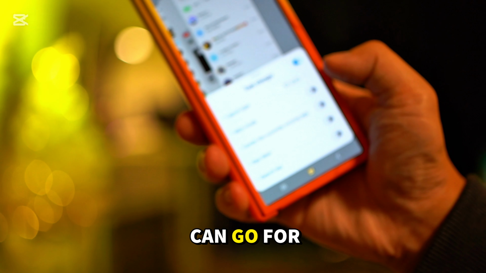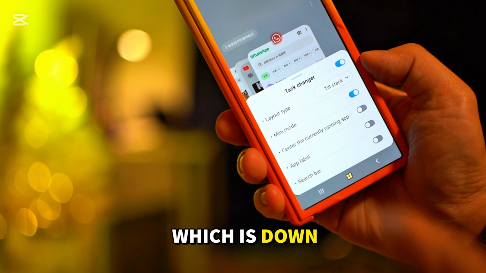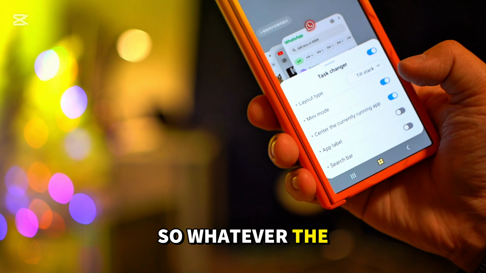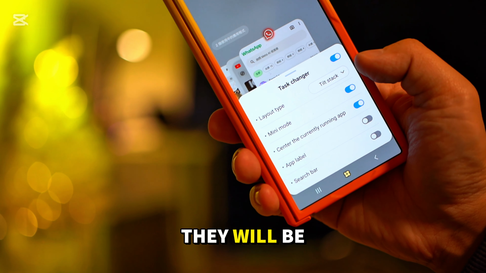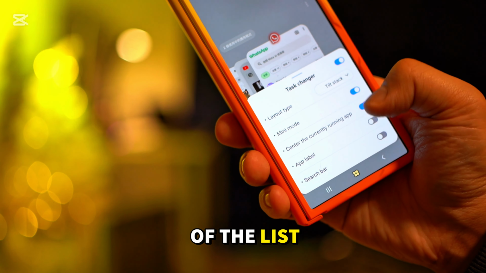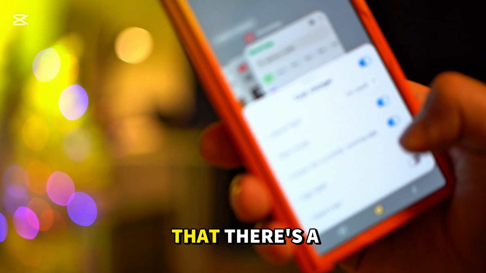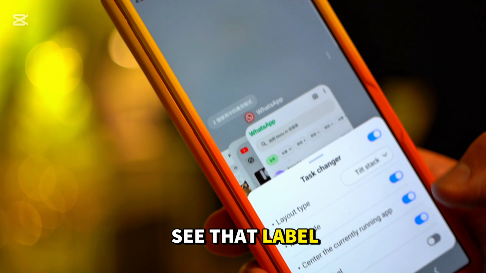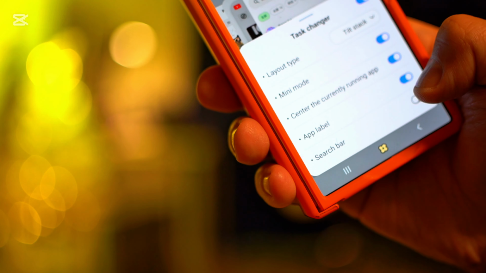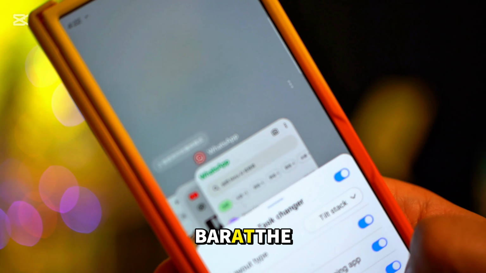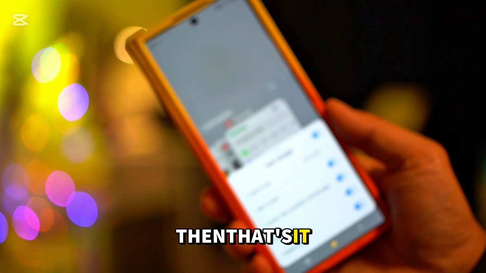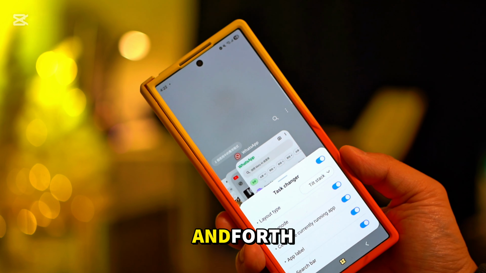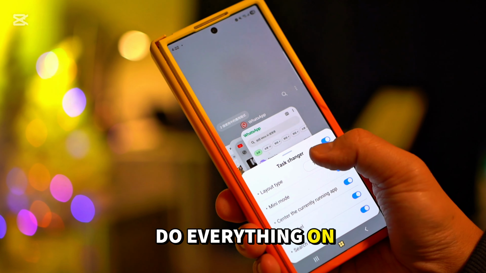And then you can go for the mini mode, which is down there. You can see that it's already mini mode. Run at the center, so whatever app is running right now will be at the center of the list. App label, you can see that there's a label at the top. I'm going to show it to you. See that label? And then the search bar. Okay, the search bar at the top there. And that's it. So this is so much simpler because I don't have to go back and forth. I can just do everything in one go.